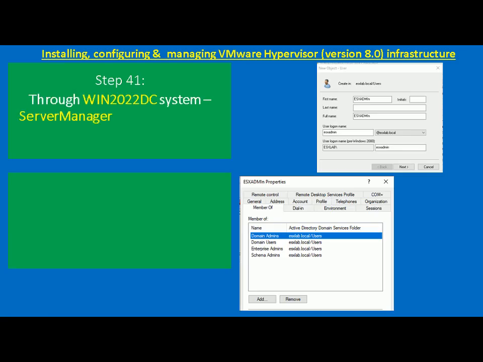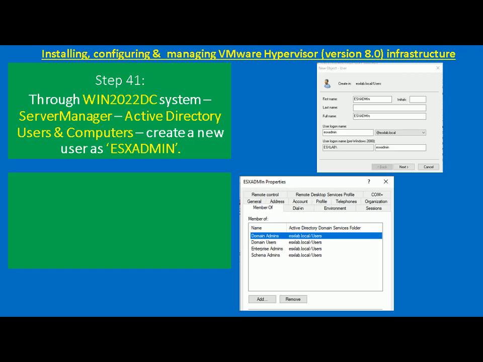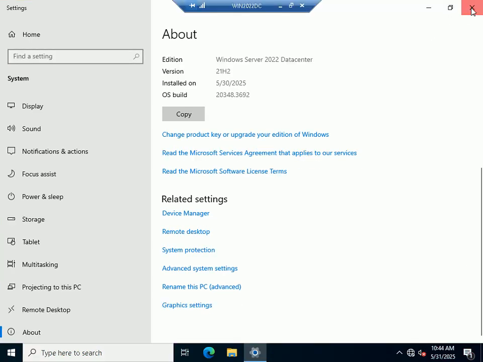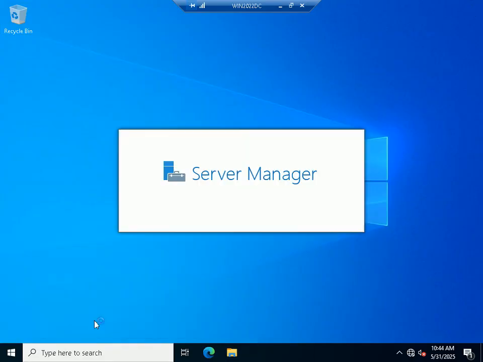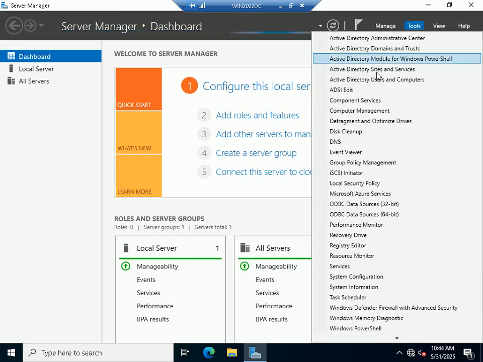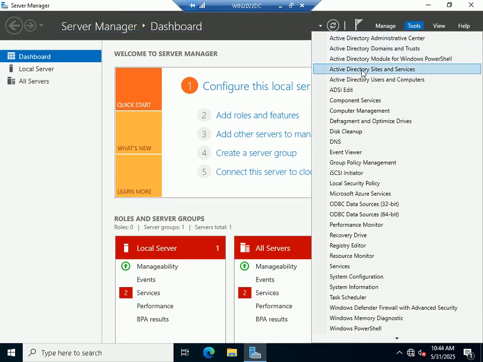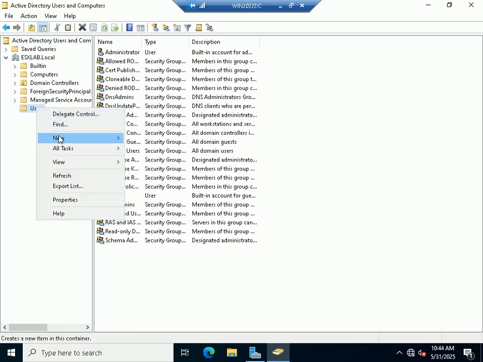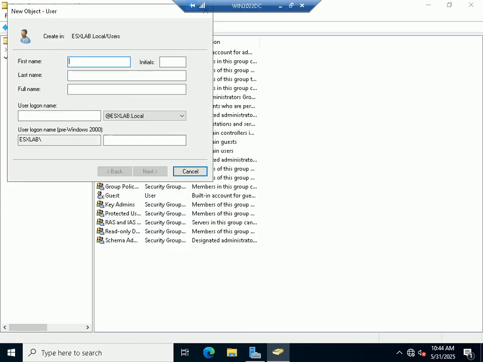So next step is through the Windows 2022 DC system, server manager, Active Directory users and computers, we need to create a new user as ESX admin. So I'll cancel this, close this, open the server manager, and you can see all the Active Directory related MMCs have been loaded since we have promoted this server to domain controller. So I will go to the Active Directory users and computers. I will expand this domain container and then users. Right click on user container and say new and then user.